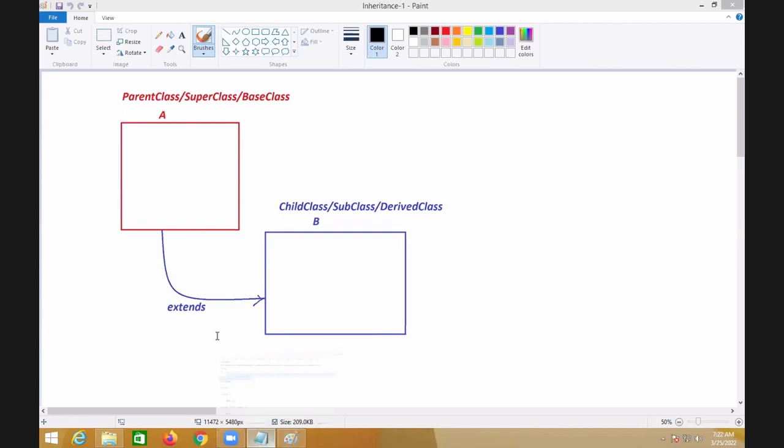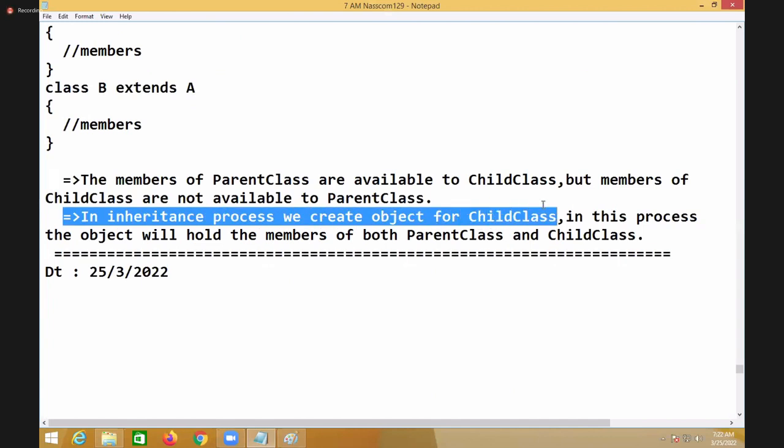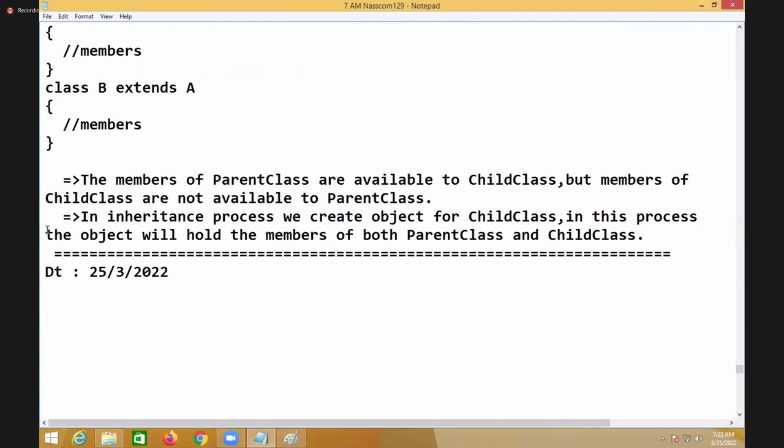Because of this reason, I made a statement here. In the inheritance process, we create an object for the child class. In this process, the object will hold the members of both the parent class and the child class. I made a statement and I stopped it, right? Can I go forward now? Okay, look here.